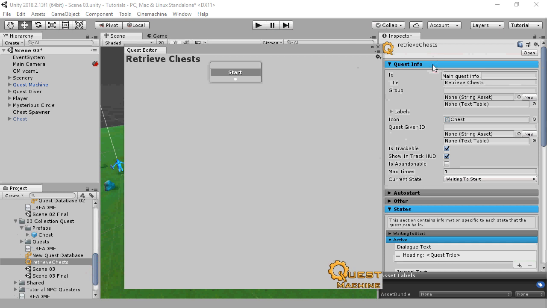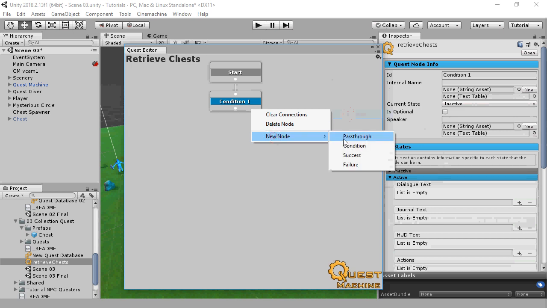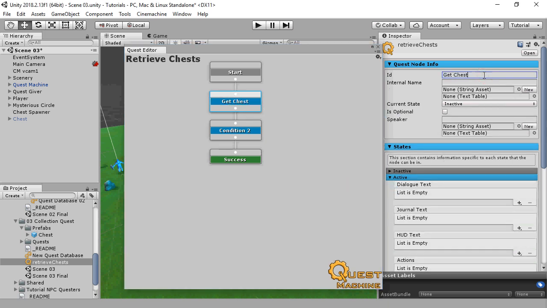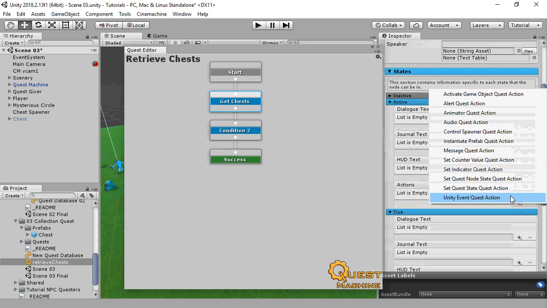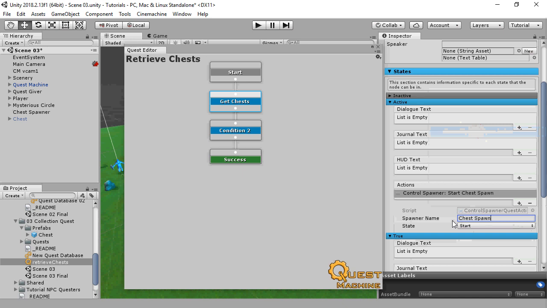Back in the quest editor, let's set up our nodes. Call the first condition getChests. When this node starts, we want to start the spawner. Select Control Spawner and specify the spawner name. Then we'll set up the UI content.